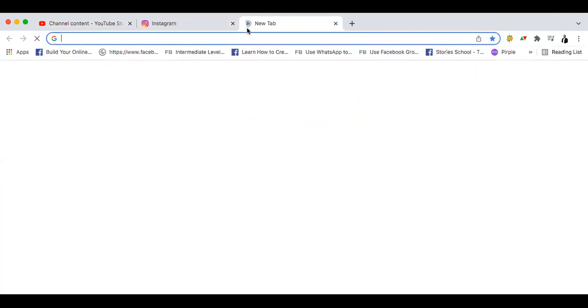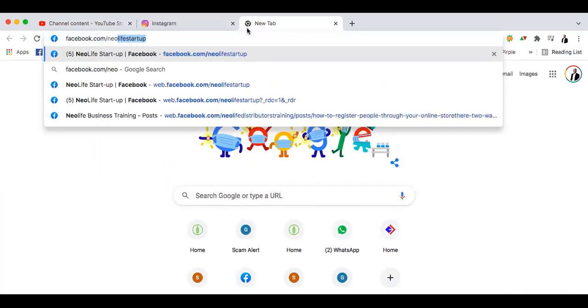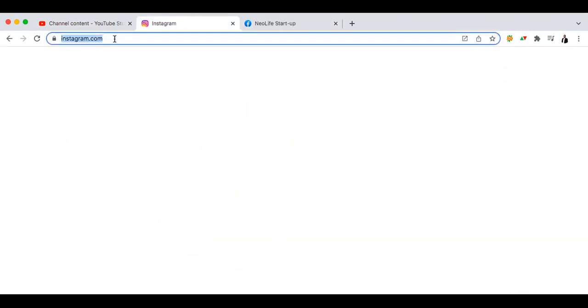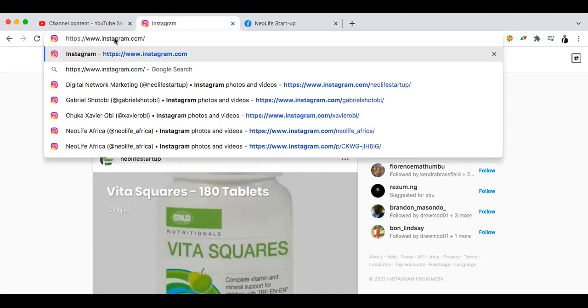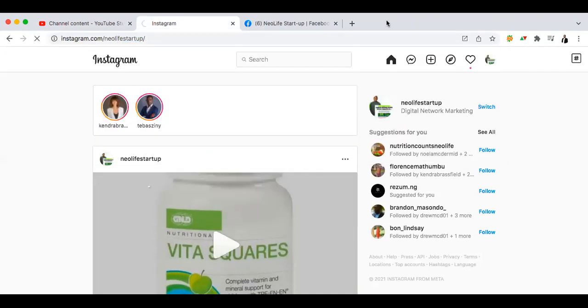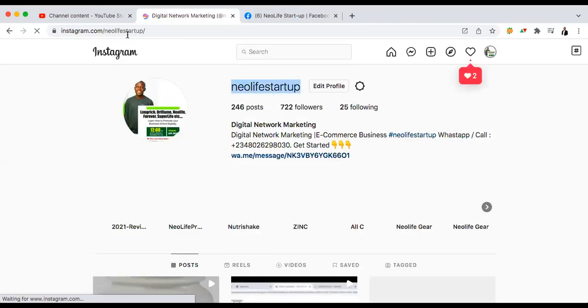When you have a page, claim your page URL so that it's very easy. When they ask, what's your Facebook? Facebook.com/newlifestartup. What's your Instagram? Instagram.com/newlifestartup. Whatever you choose as your name. On Instagram, your slash will be your username, so it's not something you add. Whatever you are using as your username will be what you have there.